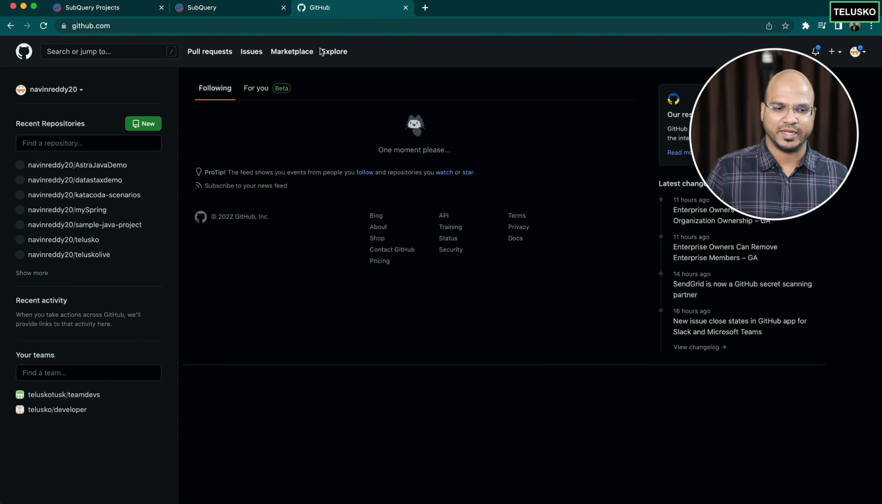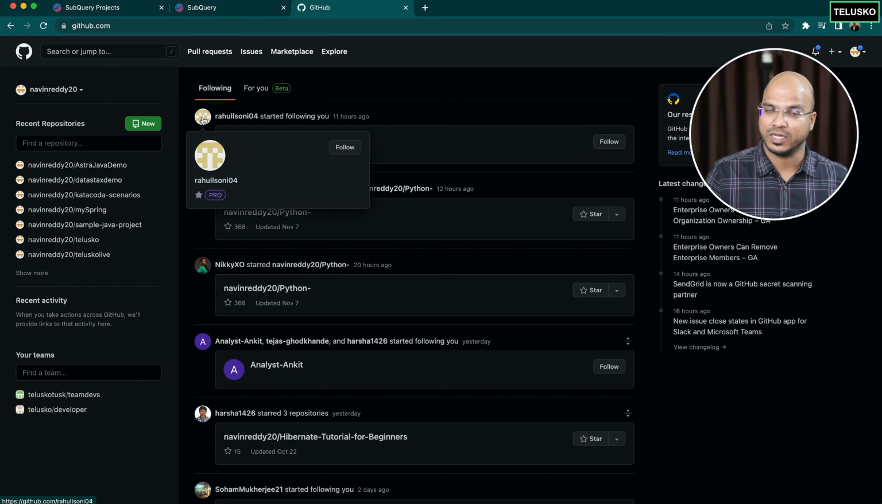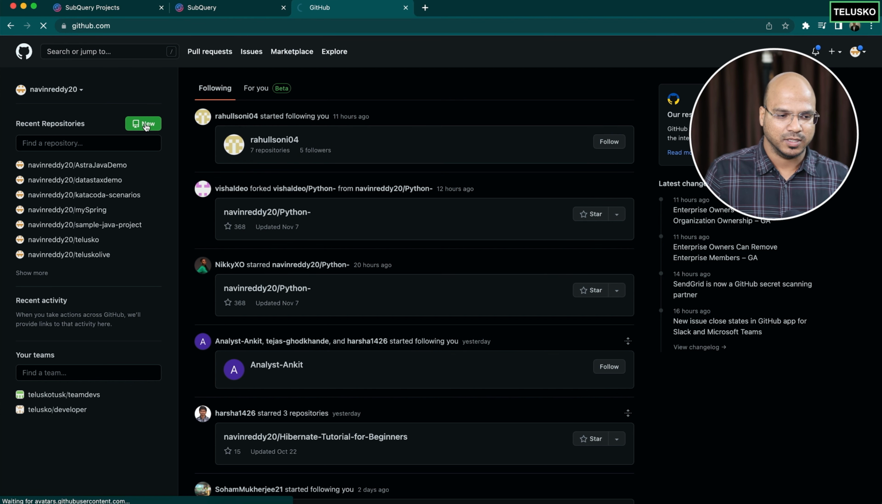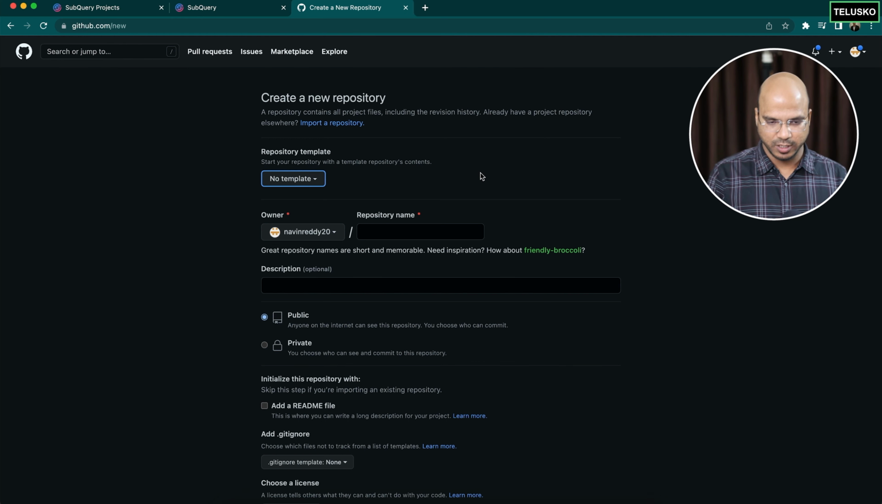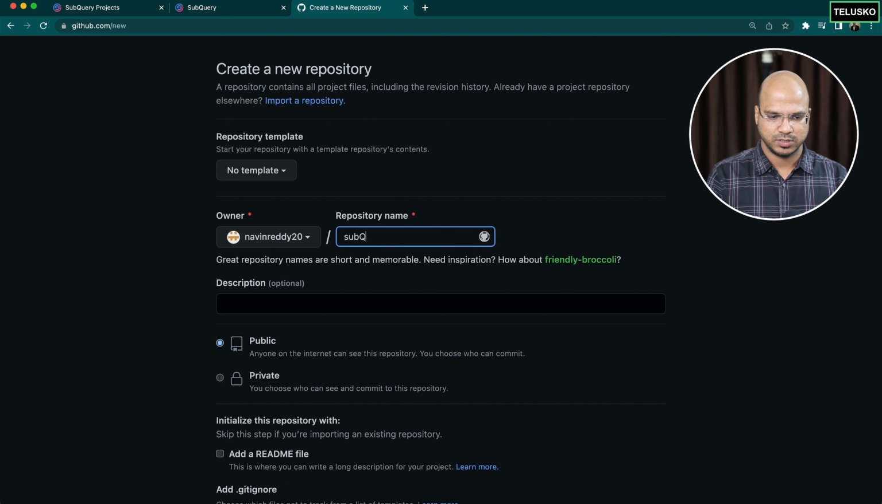So let me go to my GitHub account and I will create a new repository here. And if you have not followed me on GitHub, that's my GitHub ID, which is Navin 2020. Do that. So let me create a new repository here. Let me increase the font size. And let me name this repository as Subq. Subq is already there. I will say Subqt. I'm not good with repository names, but give a proper name.